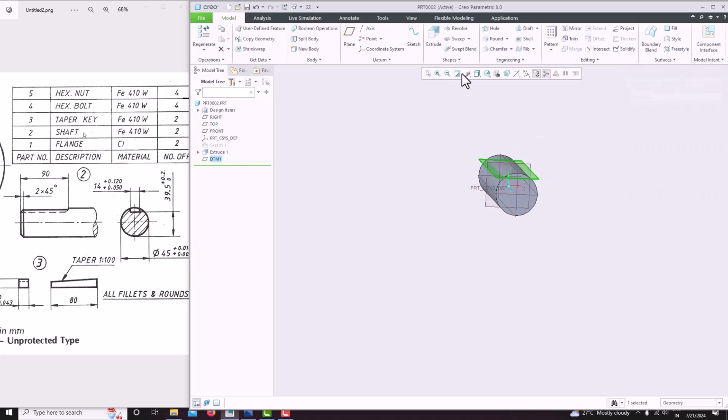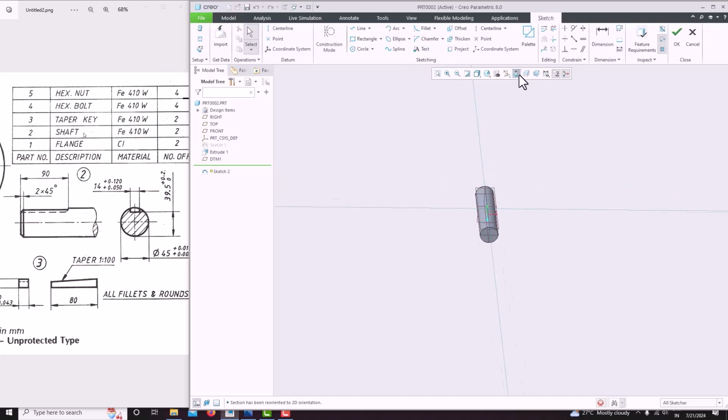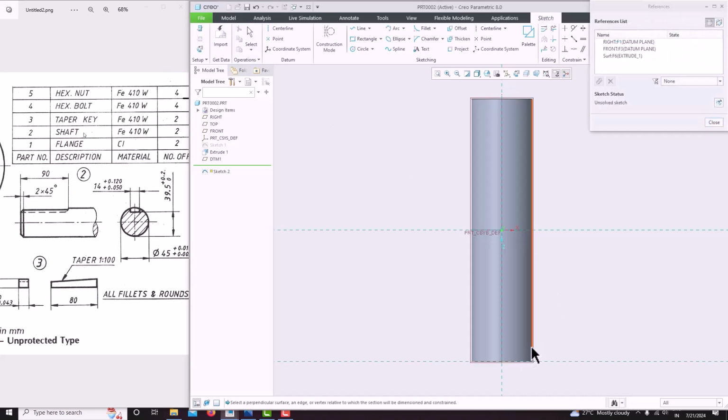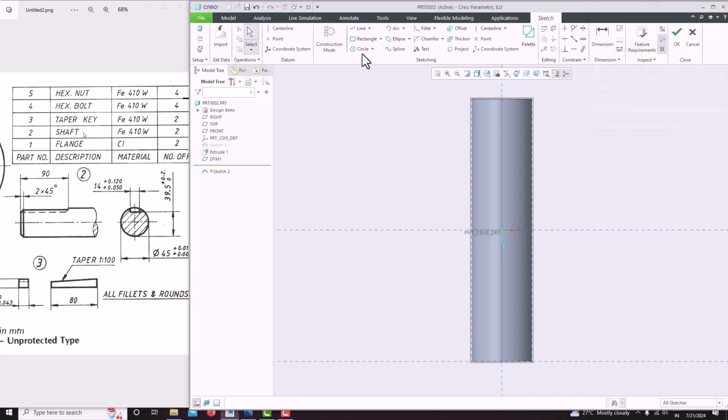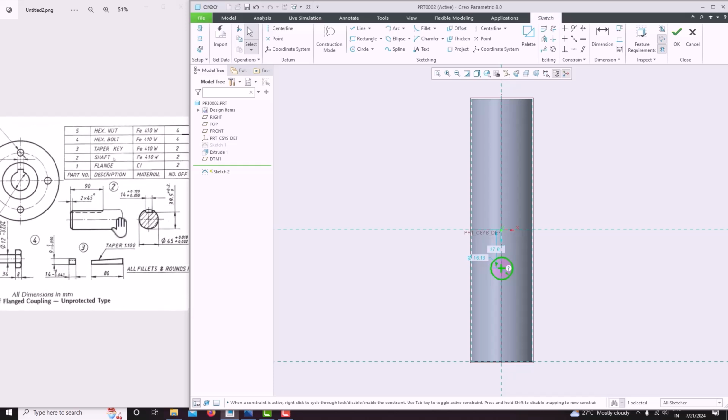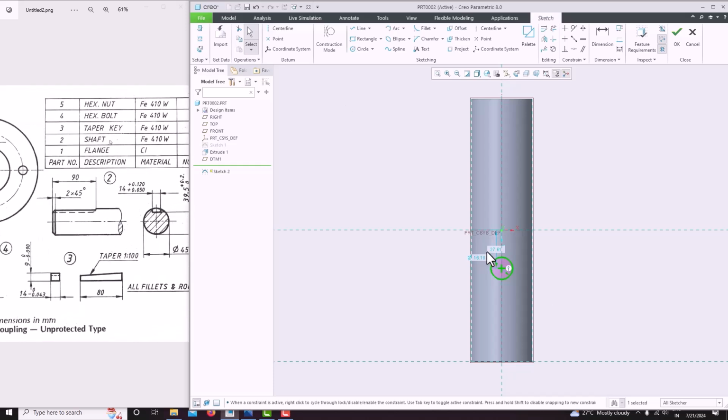Now take this plane, sketch view. Any one outside we can draw it. First take the reference, this one and this one. Then close it. First take a circle, press the roller to confirm. Now the diameter of the circle is 14, so make it 14.